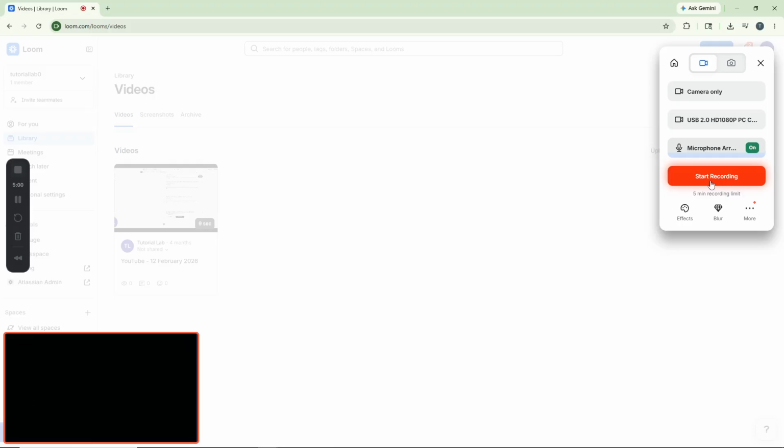And that's it. You've successfully set up and started a camera-only recording in Loom, allowing you to create personal, face-to-face style videos without any screen content.